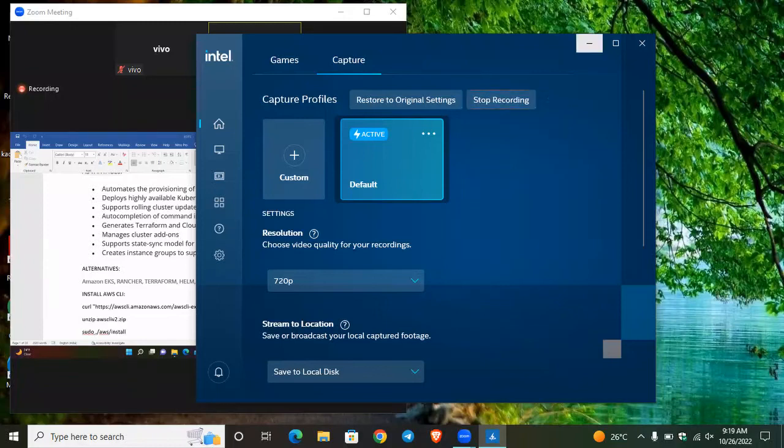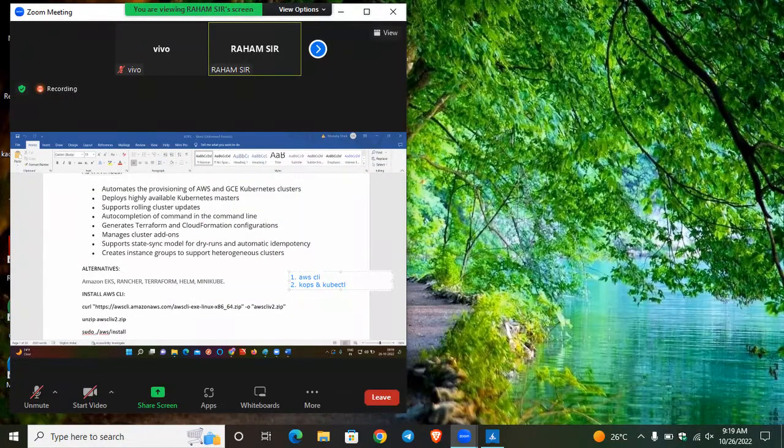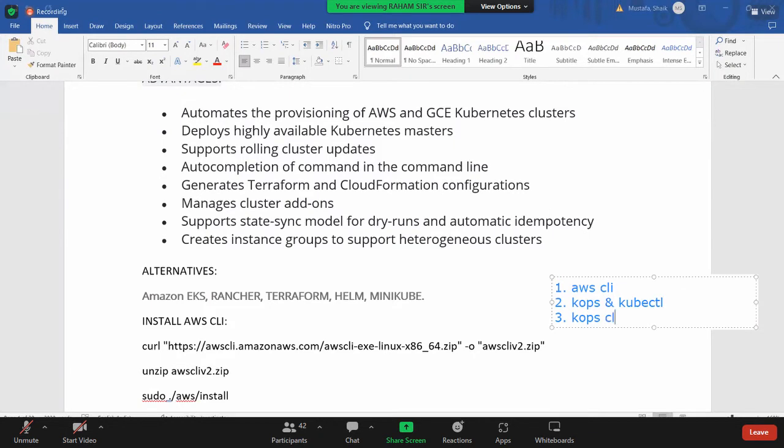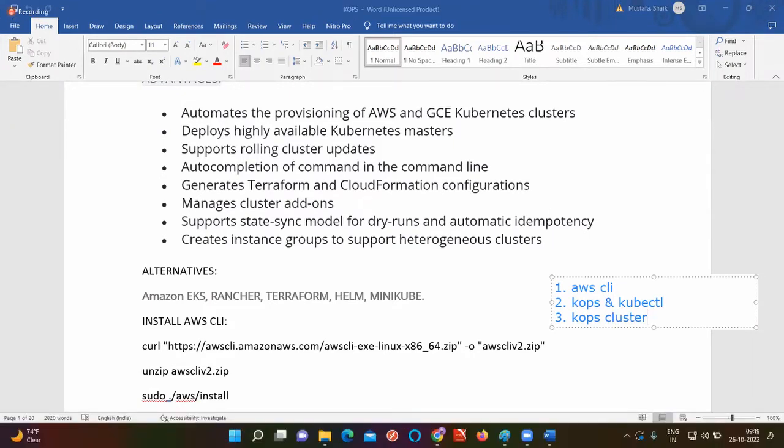kubectl is nothing but a command line tool. You can call it kubectl or kubectl, whatever you want. And the last, third one is creating the kops cluster. So these are the 3 steps. How many steps are you going to make? Step number 1 is AWS CLI installation. Step number 2 is kops and kubectl installation. Step number 3 is cluster creation.